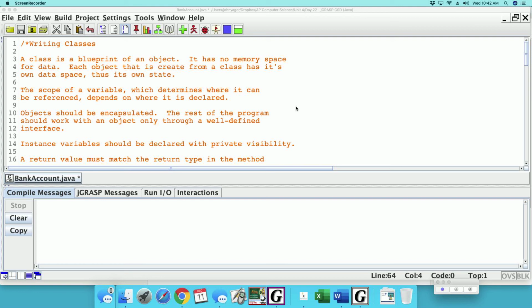A class is a blueprint of an object. It has no memory space. Each object that you create from the class has its own data space, thus it has its own state. The scope of a variable, which determines where it can be referenced, depends on where it is declared. There are class level variables and there are local variables.